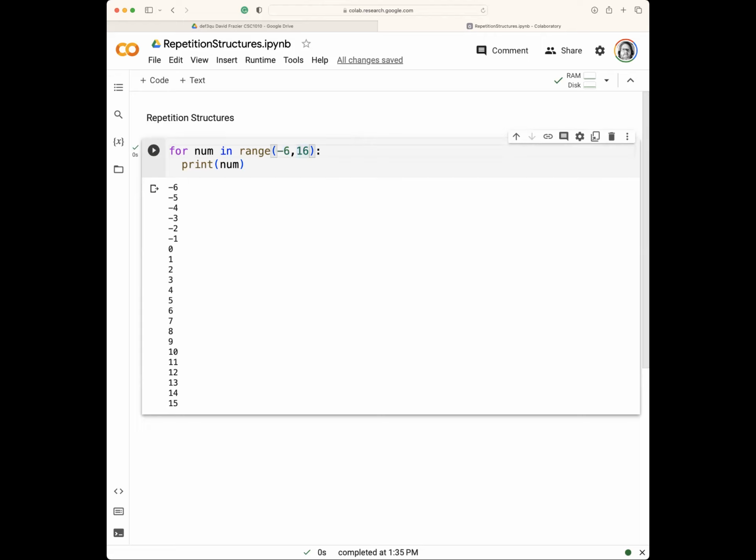Okay. There's a third option we could put in here. Let's say I put in 0. I don't have to, it defaults to that. Say I go to 40, and the third number is 2. The third number here is called the step.